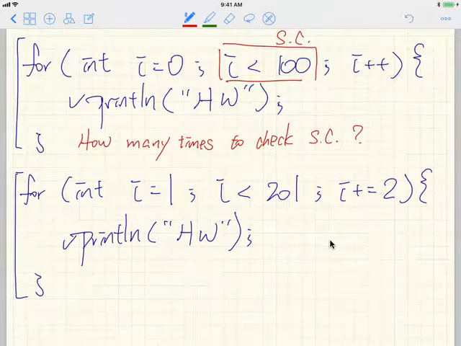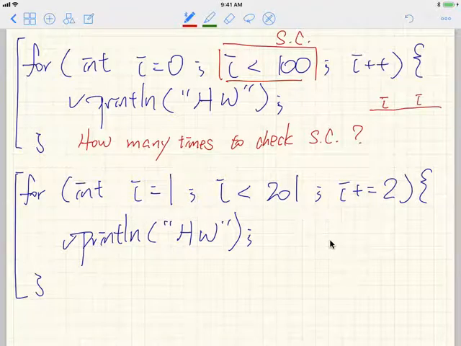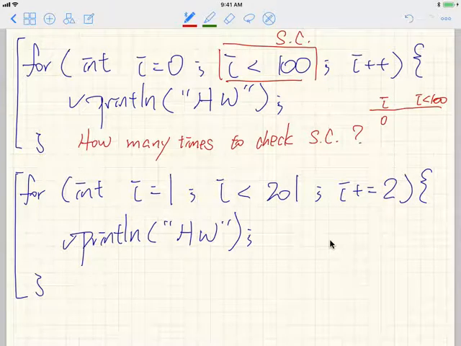How many times do we check the state condition? Okay, let's say this. I'll give you a little bit, let's see the pattern. So we know that the value of i over here, and then we got i less than 100, right? Initially, i is simply just 0. i less than 100, true.